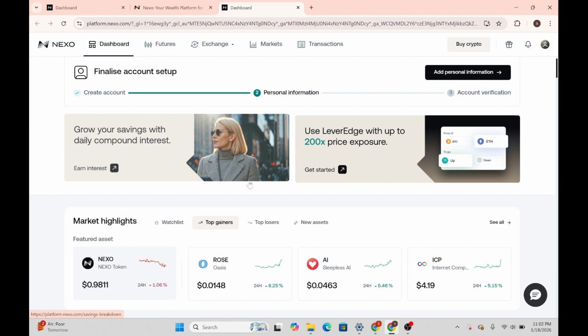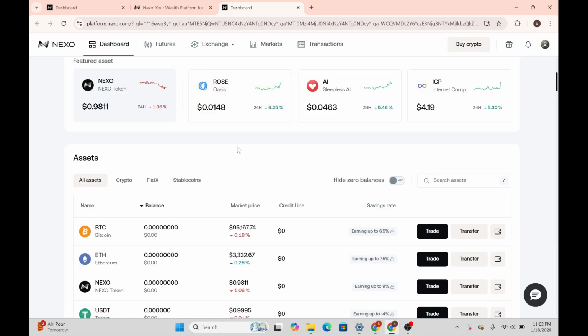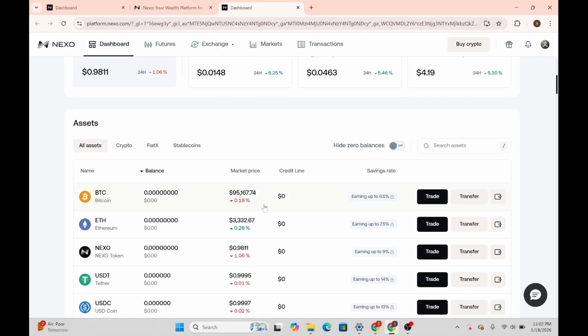And over here, you need to look for your portfolio or wallet section. They show all the crypto you currently hold. And you need to scroll a little bit to find the crypto asset you want to send. For example, Bitcoin, Ethereum, USDT, or another supported token. When you find it, you can select this transfer over here.